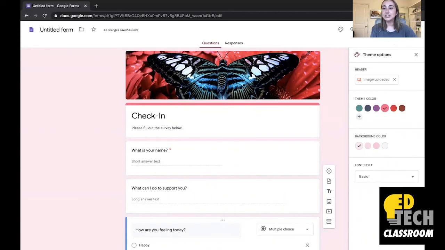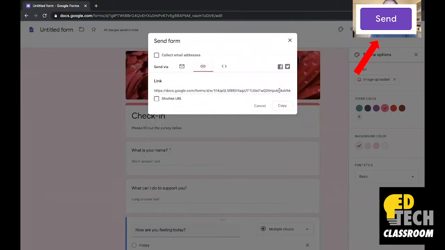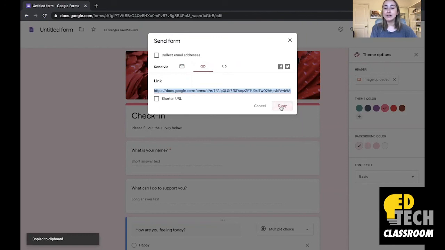And now I'm ready to share this form with my students. So I'll click this send button. I'll grab a link and I can copy this link. And now I can share it with students however I please.